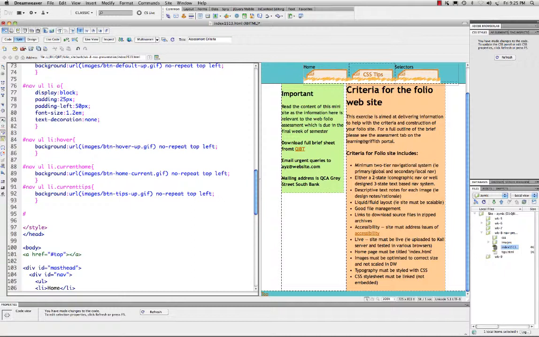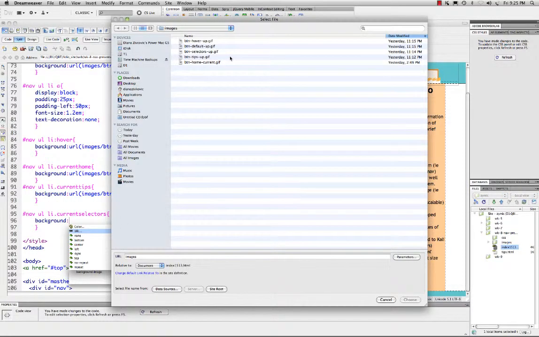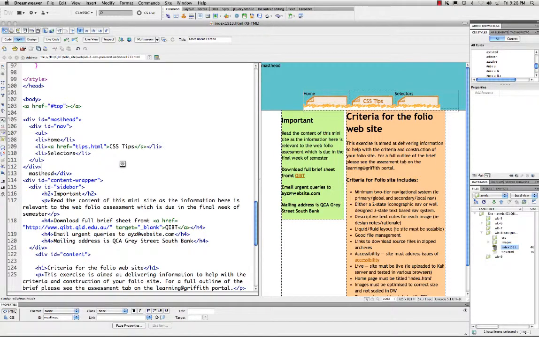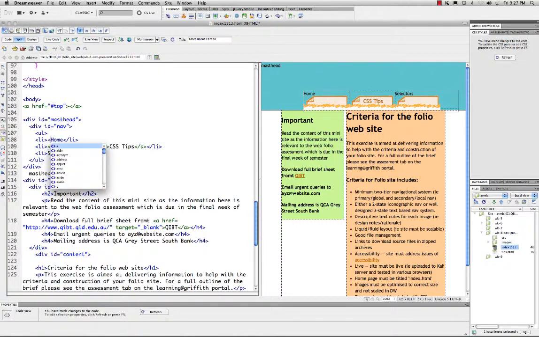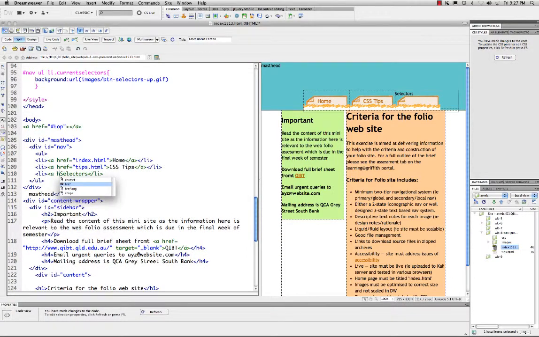So these are the class selectors for your list items, which enable us to put a graphic file inside our button states. Nav ULLI period current selectors, open and close curly brackets, jump in between, background. I'm going to use the WYSIWYG to search for my button selectors current, up, and you see that tips is the only one that has the styling applied to the text. It's because we haven't yet created a link tag around home and selectors, and that'll be the next thing we need to do. I'm just going to jump ahead.